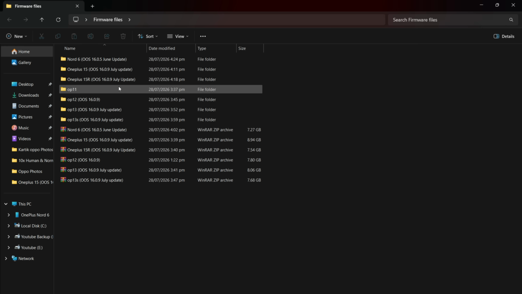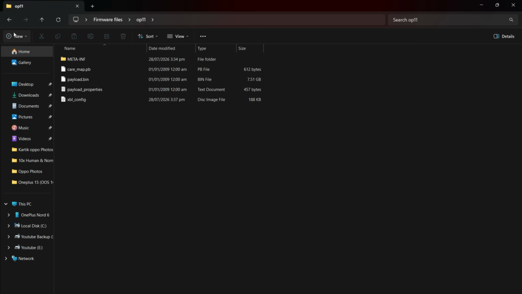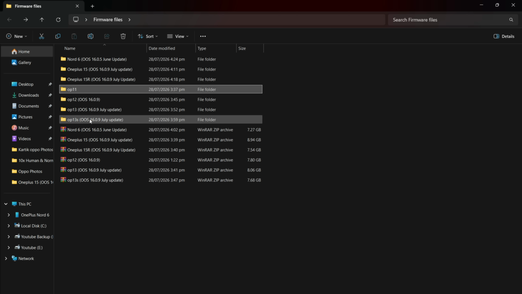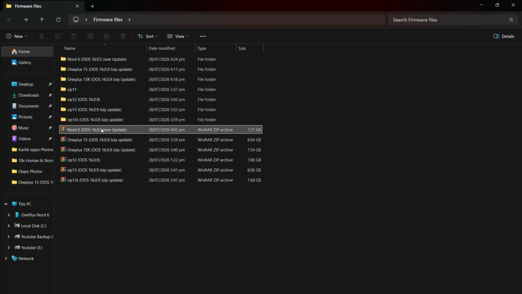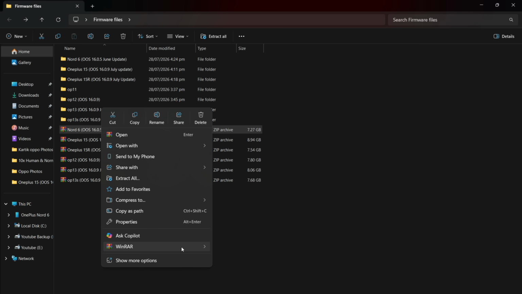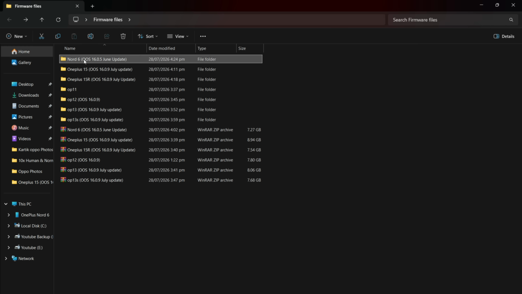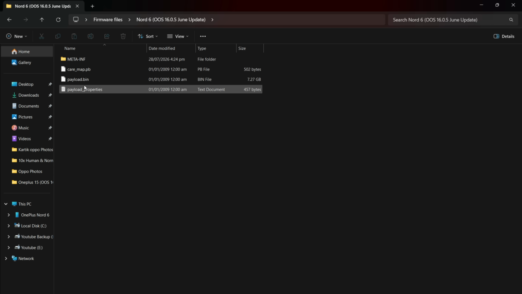For example, let's start with the OnePlus 11, which recently got the July update. Here I have the OnePlus 11 file. You just have to download the file, and it will be a zip file. Right click and extract the file. For example, I have extracted Node 6. Inside that you will find these many files, like payload.bin, which is the main file we require.